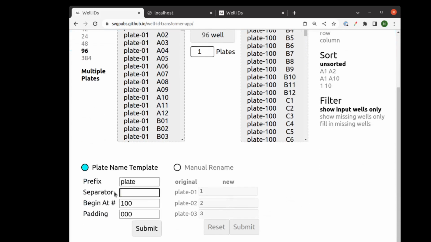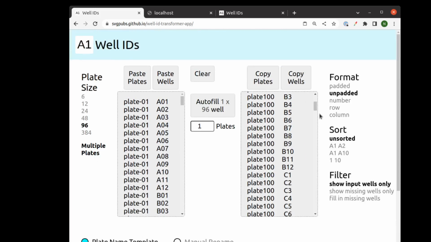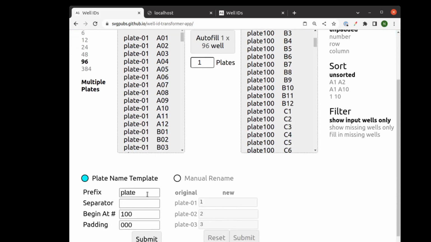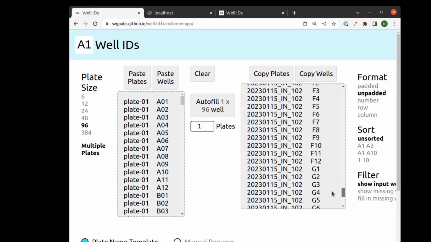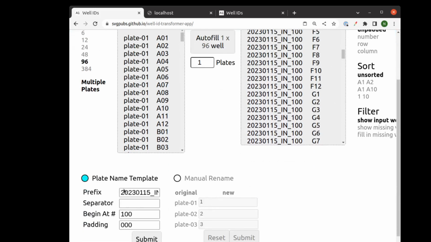Maybe you don't want a dash. Maybe you want no separator. You see that? And you can change the suffix as well. So plate. Maybe you're really systematic and you have dates on all your plates and initials. Initial underscore, submit. Yeah, you got some good plate names. Those are the 2 ways you can name your plates.